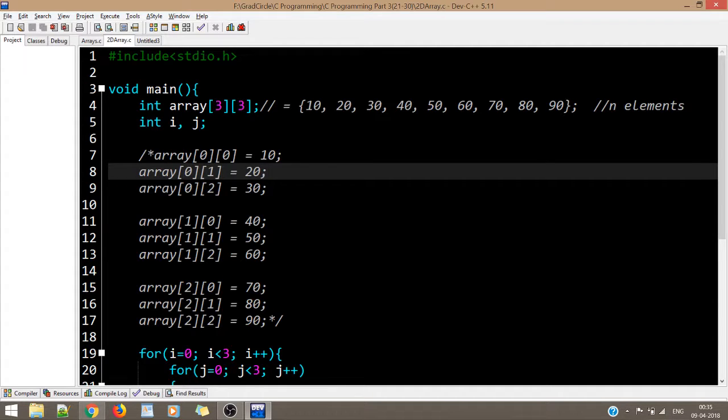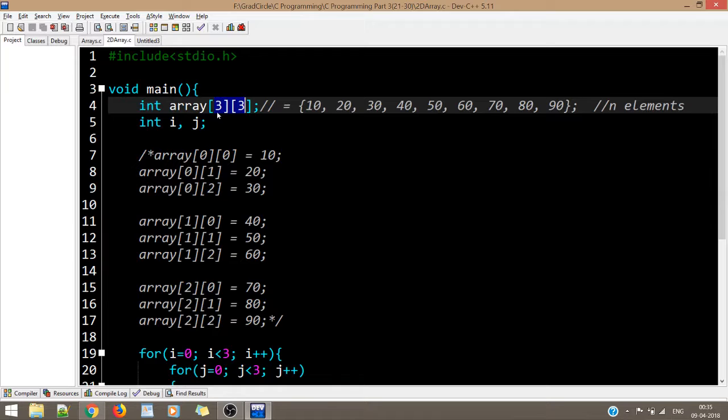That means over here, the size of an array is already known to us. But what if the size were not known? What if the size would vary with time? So in that case, we obviously need dynamic initialization. So that I'll teach you later on in further videos.